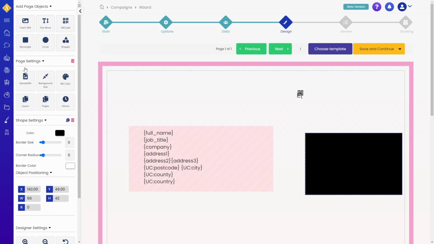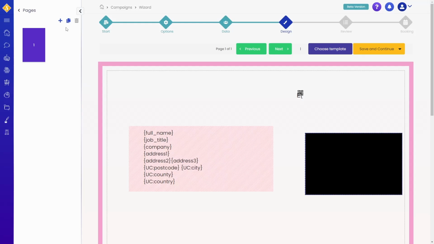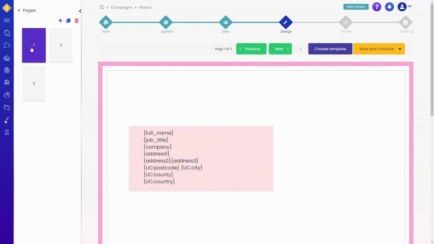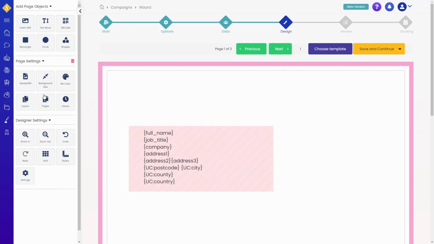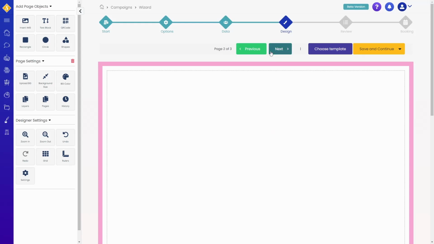Adding pages is simple. You can go to the Pages settings on the left and add a new page. You can also drag and drop these pages to rearrange the order of your letter. Please note the address will always be on the front page. Once created, you can also swap between pages at the top right.